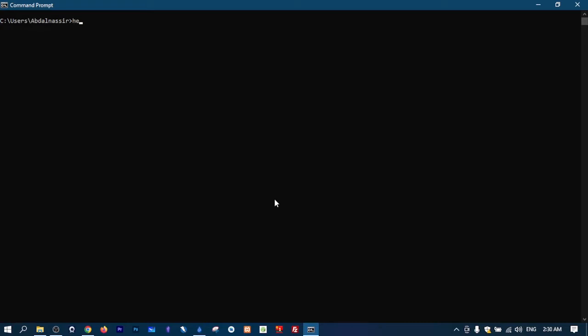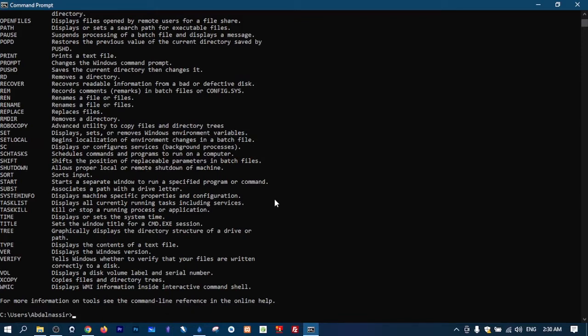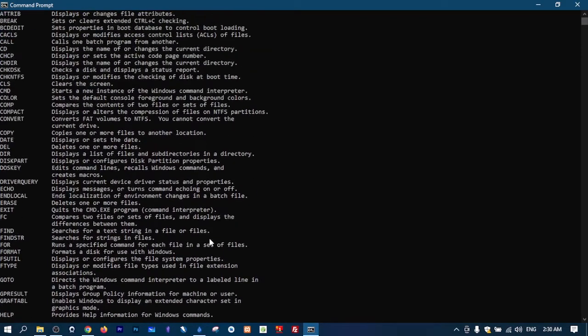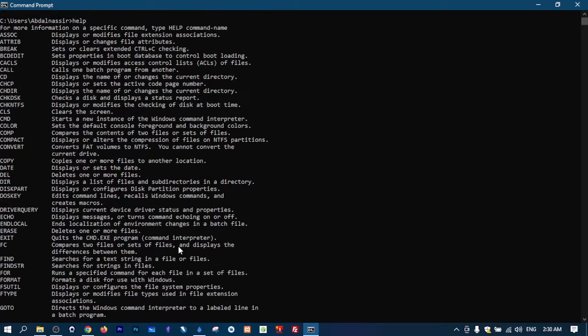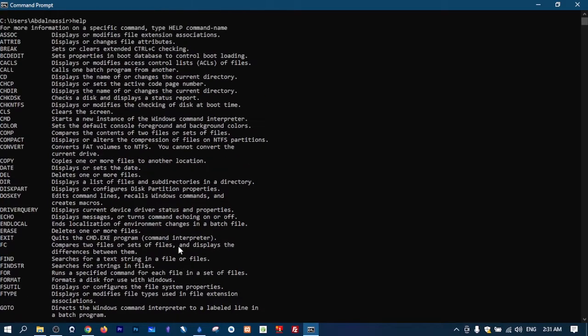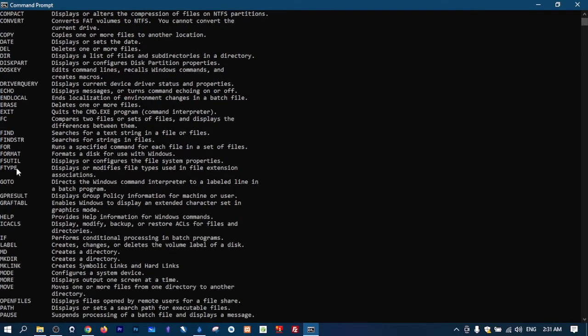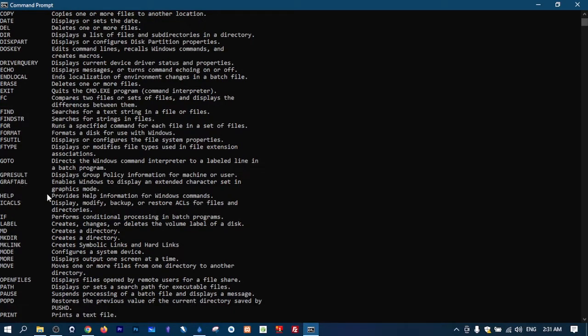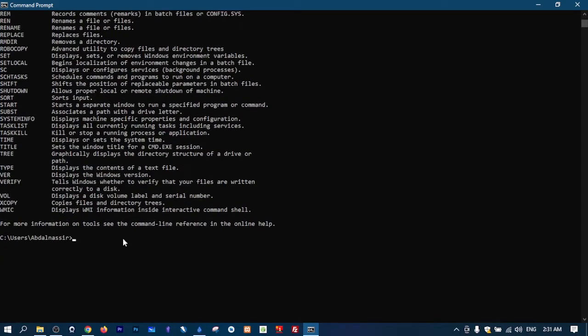First, type help, hit enter. You will get a list of the supported commands in the command prompt. These are not all the commands, but they are here and they are very useful. You can see we have assoc, attrib, break, call, cd, which is for changing directory, if you remember, and many other commands. We have echo, we have type, we have goto, we have help, which provides help information for Windows commands. So now we know that.